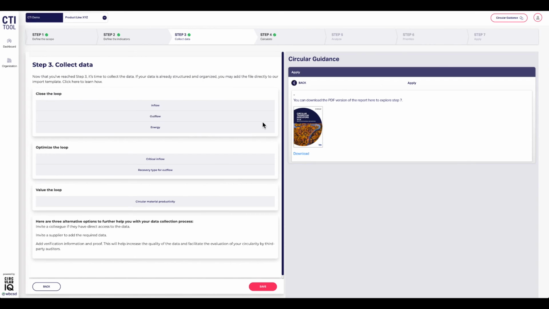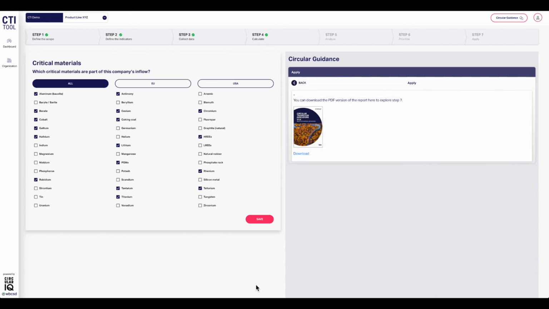This is where the fun starts, and you can start collecting your data. If your data is already organized in spreadsheets, both account types will allow you to simply import them into the tool. I'll show you how that works in a second. For now, I'll click Save, so we also have time to show you the other steps.